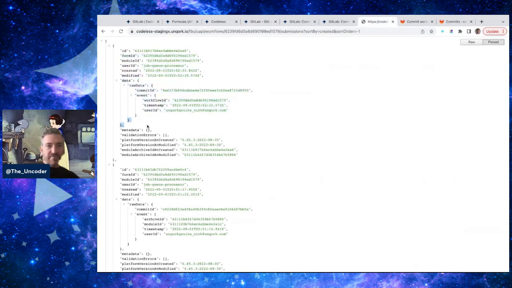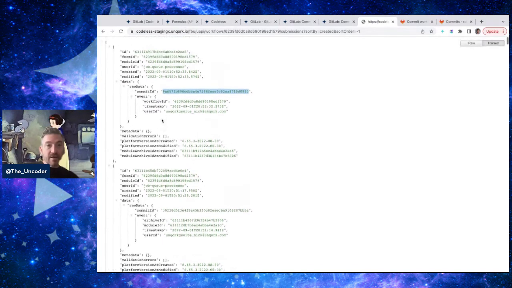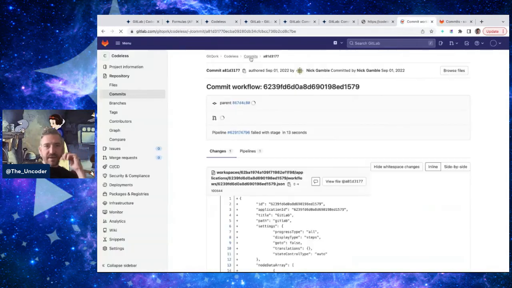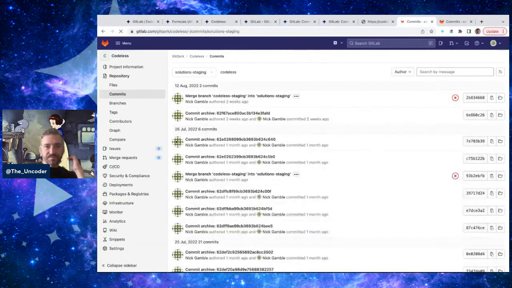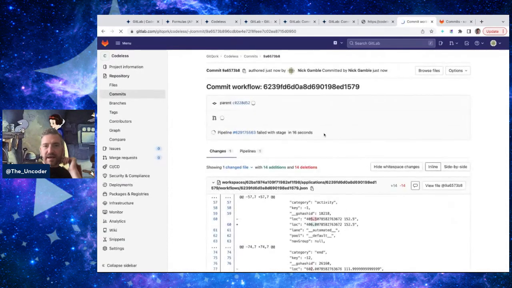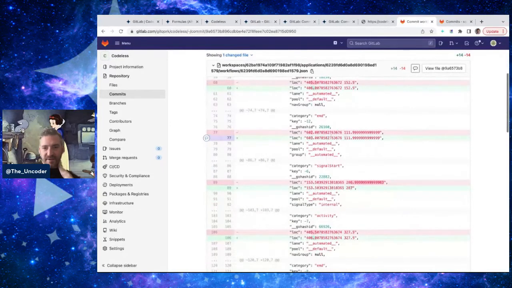Come over here. Got a brand new event. It has a commit ID. It has no stringified data. Hooray. I come back over here, I go back to my commits, go back to codeless staging. I've got a new one, commit workflow. I look at it, and sure enough, here are my diffs.